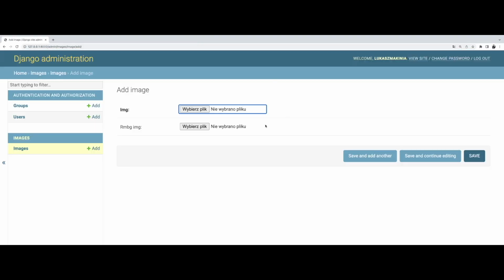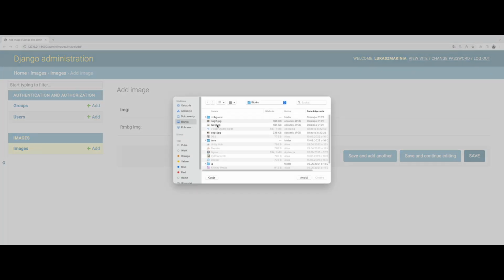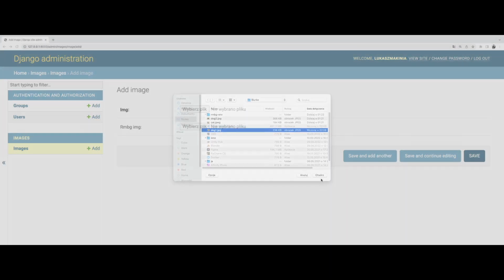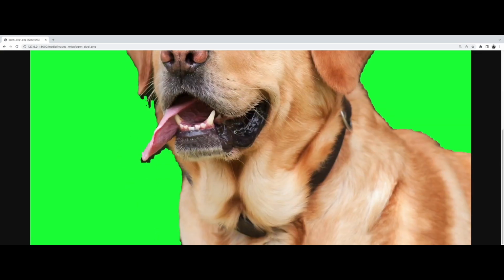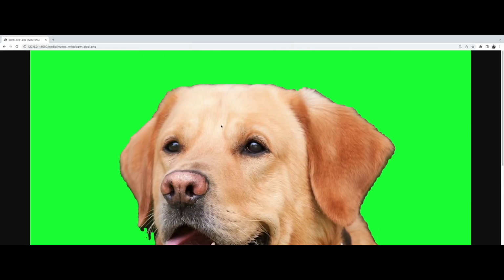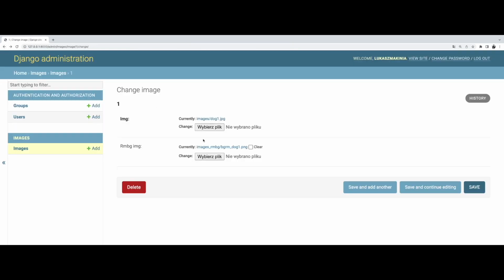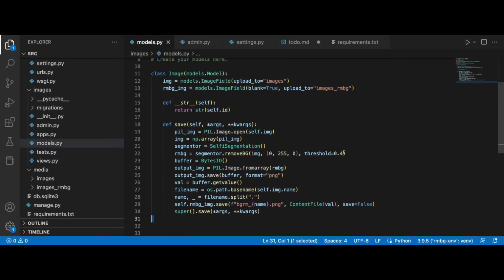And let's try it one more time. So dog one, and it worked. So let's see, what do we have over here? And there is our dog. Okay, so this is working. Great. Now let's play a little bit with the threshold. So I'm going to, instead of setting it to 0.4, I'm going to set it to 1.